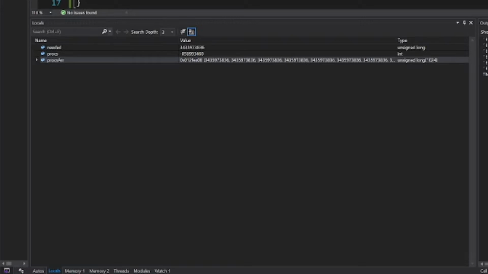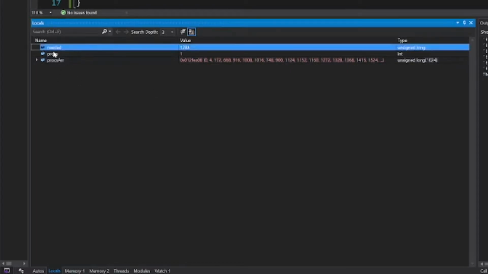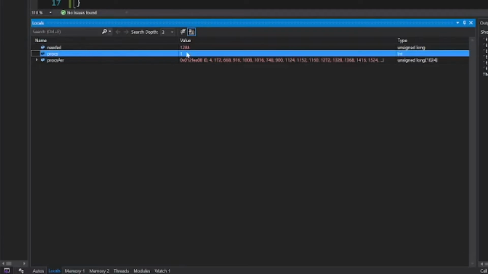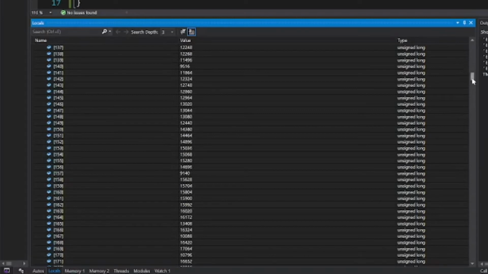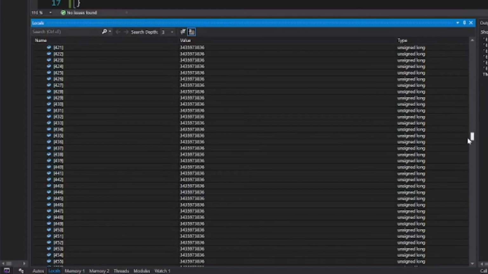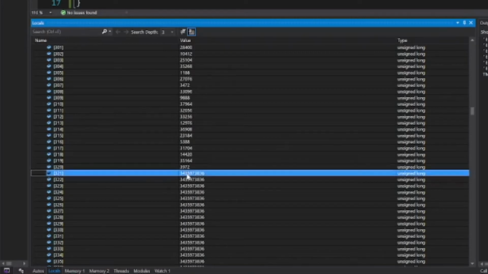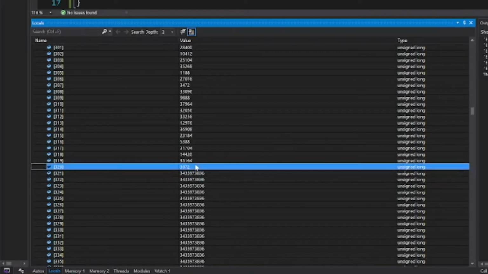Now, if we press continue, we're going to continue to our next breakpoint, and as we can see, things have changed a little bit. Needed now stores 1284. Procs is storing 1, which is basically the integer version of the Boolean true, and procs array actually holds useful information. So we can actually see what look like process identifiers here. Now, if we keep scrolling down, we're going to find something interesting. Eventually we get back to these 0xCCCCCC, and this is basically the end of our process identifiers.